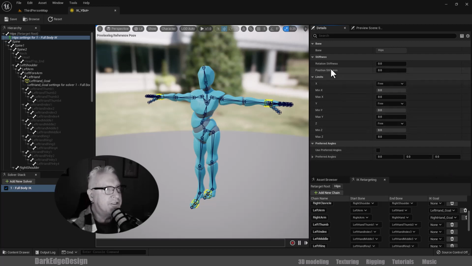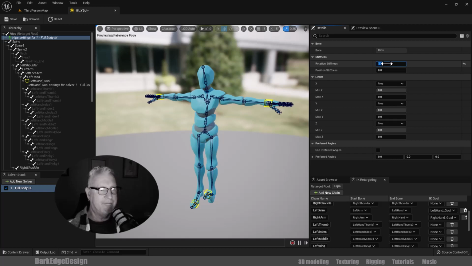So our first one is going to be stiffness. And we're going to set that to 1. Now watch the hips. So see how quickly they kind of even out. Now we're going to be doing that for the spine, for the legs, for a couple of bones here.